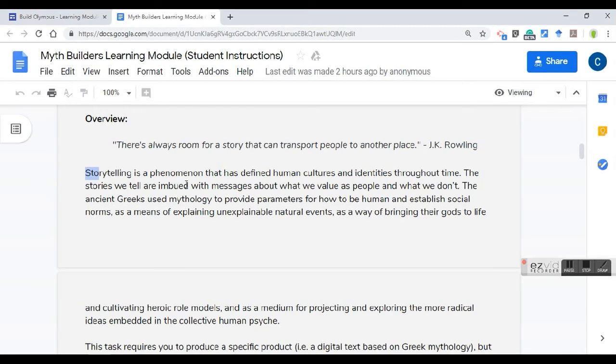Storytelling is a phenomenon that has defined human cultures and identities throughout time. The stories we tell are imbued with messages about what we value as people and what we don't. The ancient Greeks used mythology to provide parameters for how to be human and establish social norms, as a means of explaining unexplainable natural events, as a way of bringing their gods to life and cultivating heroic role models, and as a medium for projecting and exploring the more radical ideas embedded in the collective human psyche.